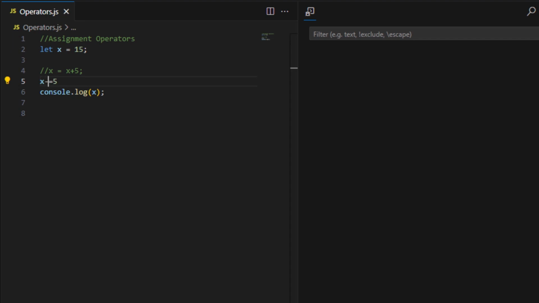Similarly, if I write x minus is equal to 5, the value of x decreases by 5. The multiplication assignment operator multiplies the initial value of x by 5. The division operator and the modulus operator work similarly.